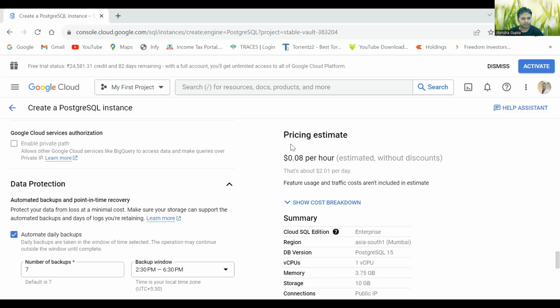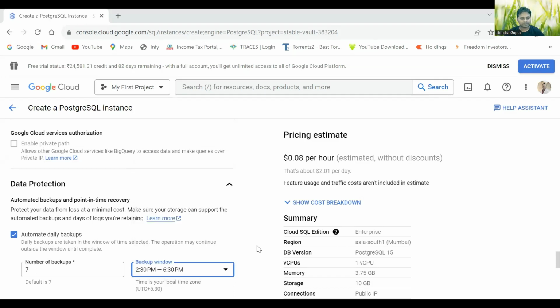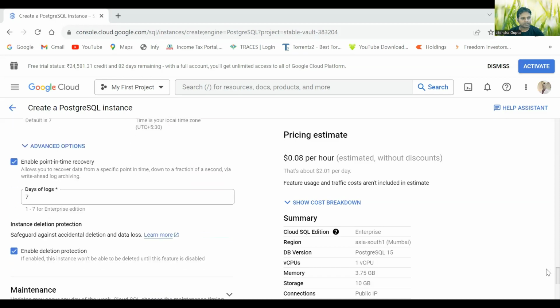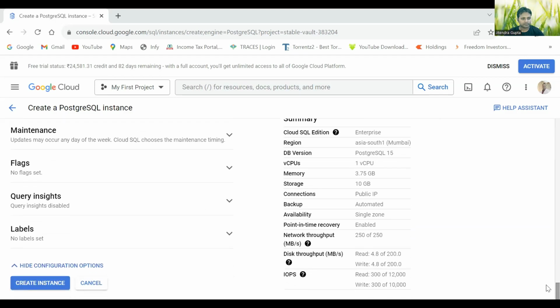You can see the window time, that's 4 hours. You can see the timeline we can select, 2:30 to 6:30, that is a 4 hour gap. Okay, that's fine. Let's move on and see what is there for the maintenance.